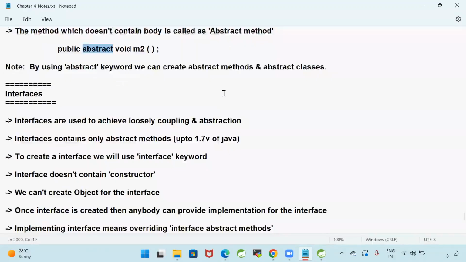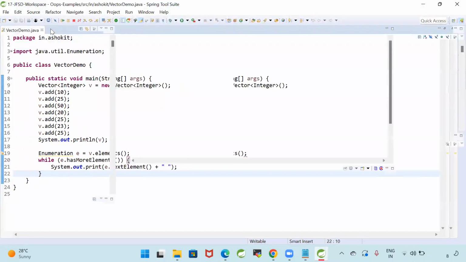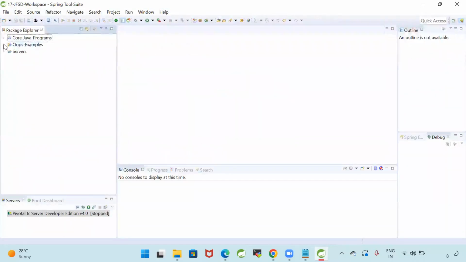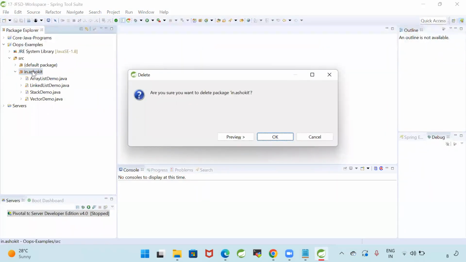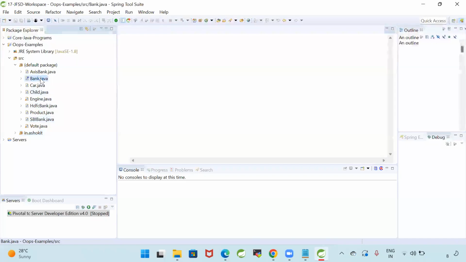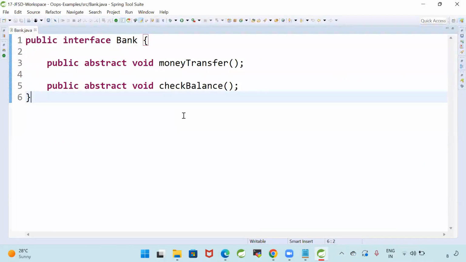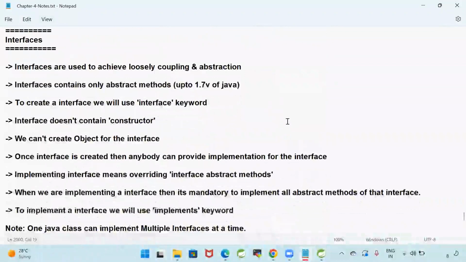When we are writing an interface, is writing the abstract keyword mandatory or optional? When we are writing an interface, writing the abstract keyword is optional. Yesterday we created one interface. Can you tell me what an interface is and why we need to go for an interface?